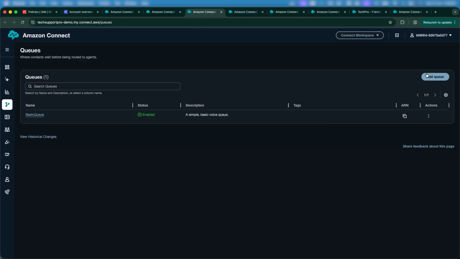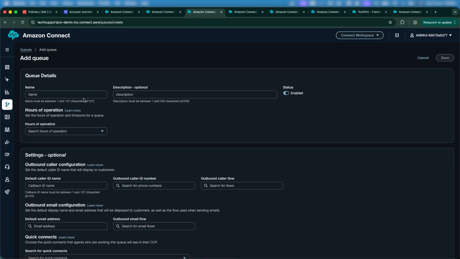How then do you create a queue? You just click on add queue and then you give your queue a name.